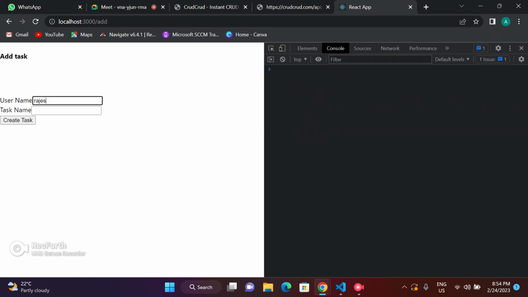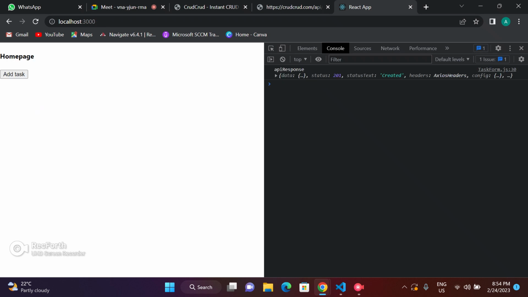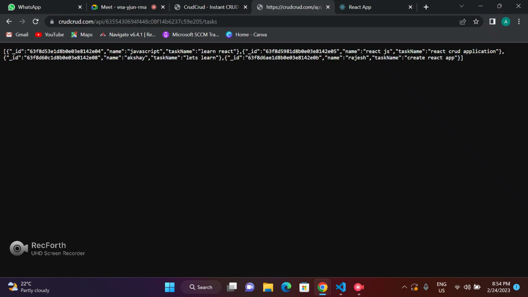Let's see whether it's working or not. We will create one new task, Rajesh, create react app, create task. I did. Okay, so it's working fine.